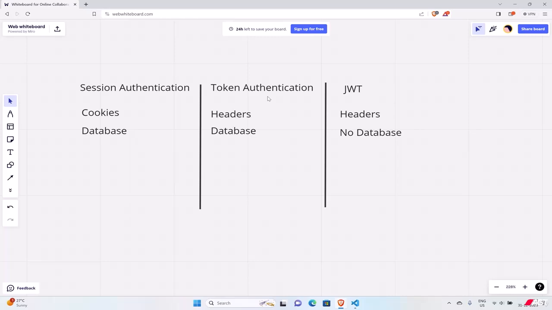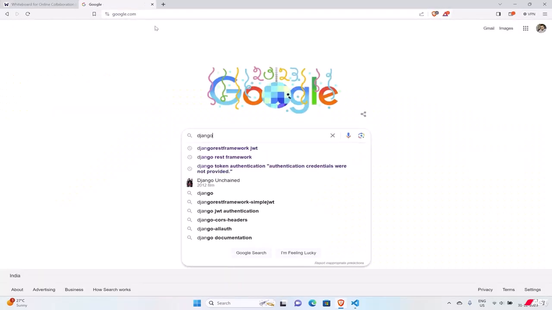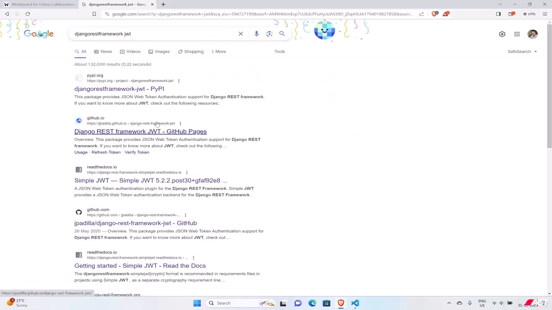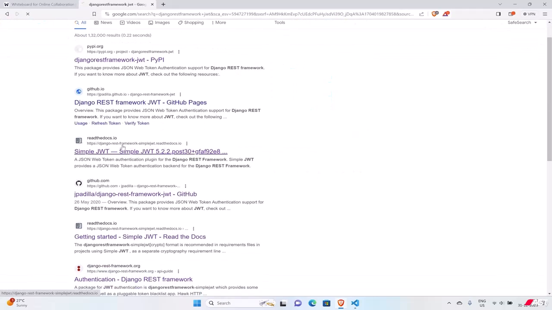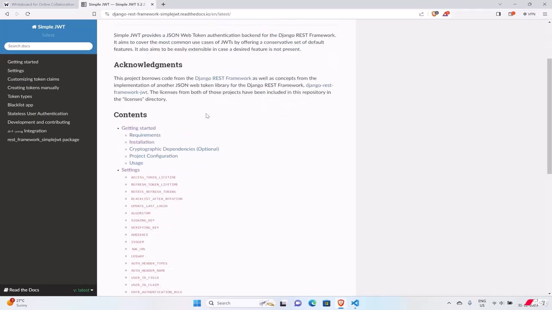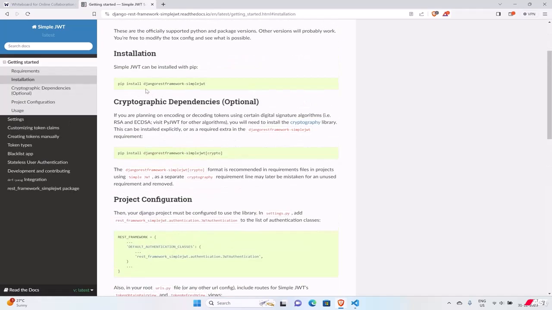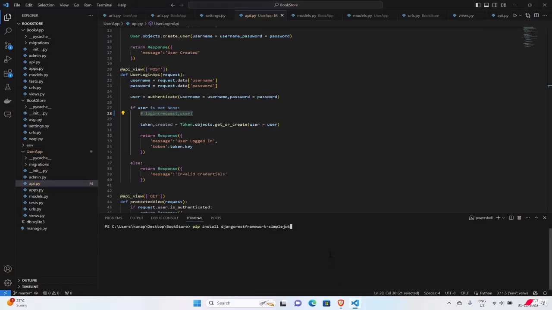So now let us try to implement the JWT. Before getting into the JWT, as JWT doesn't come from the REST framework, the token authentication and session authentication were built into Django, but the JWT we have to install separately. Let's try to search it in Google. Django REST framework JWT, and if you get into the readthedocs.io, here you can see something like installation. We need to install it using pip install djangorestframework-simplejwt. Let me type that here.